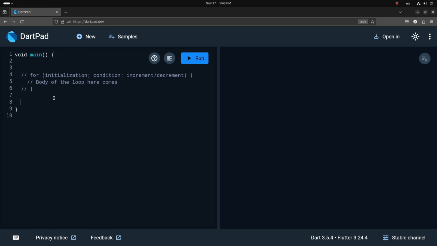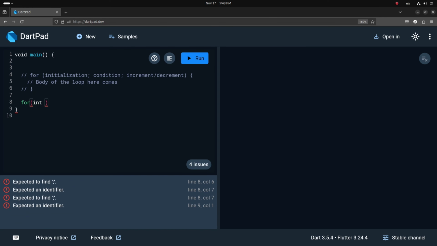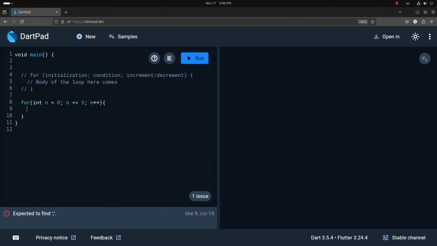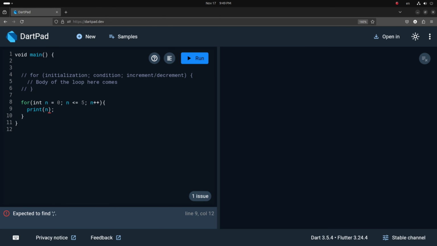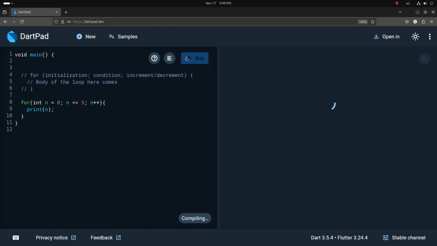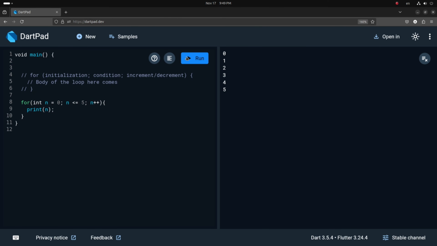For example, for int n equals 0, n less than or equals to 5, and n plus plus, print n. I run the program and you can see the result of the loop in the console.